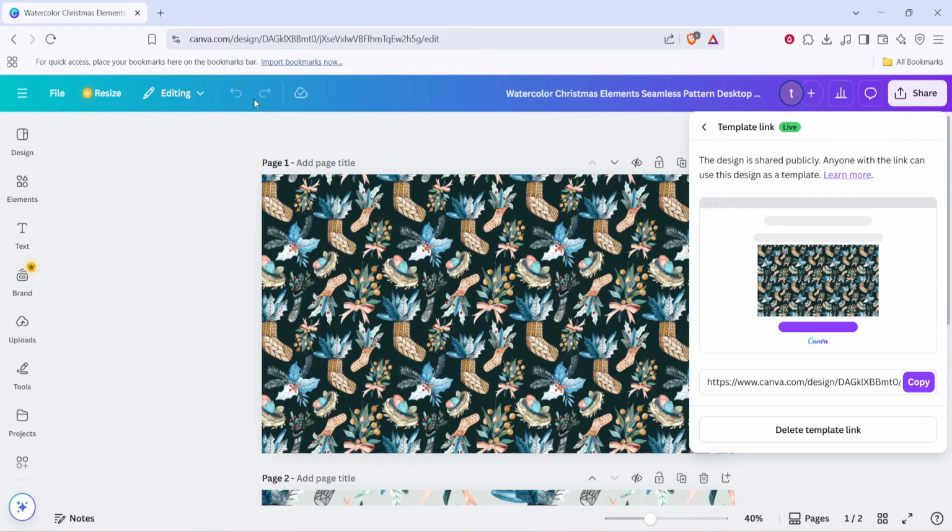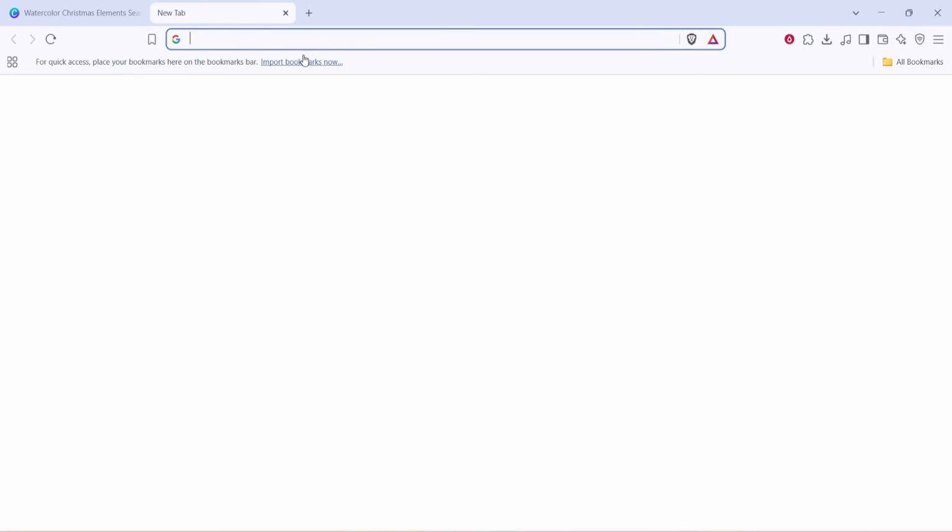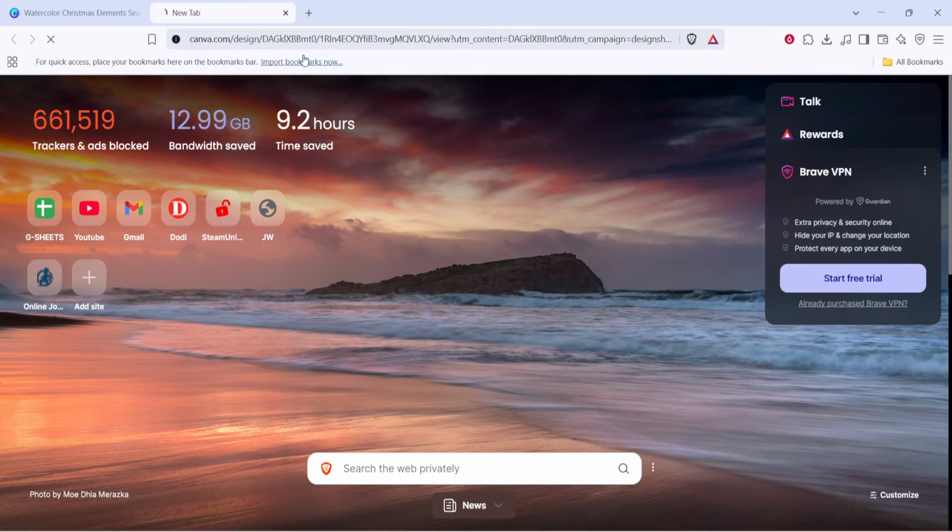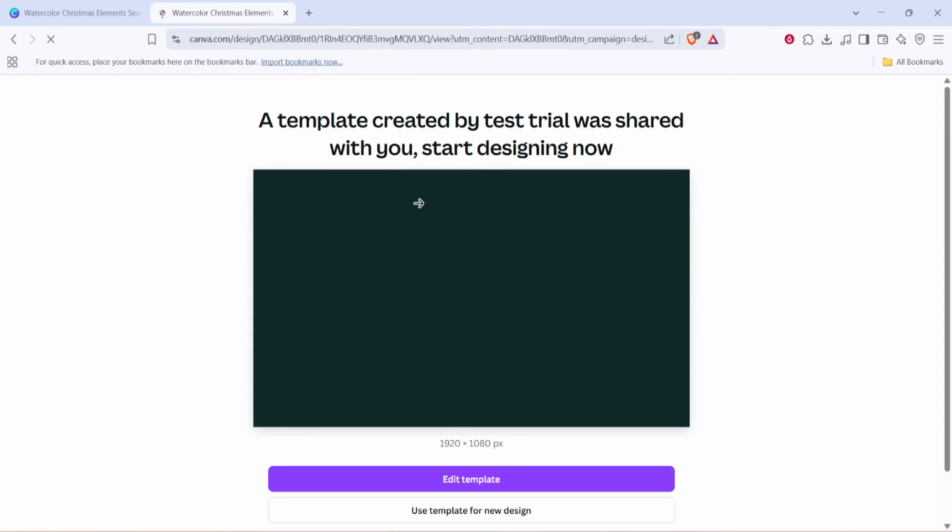Once you've clicked to create the template link, you will see an option to copy the link that has been generated. Make sure to do this carefully. Click on copy to save the link to your clipboard. This is an essential step because the link is what you'll be using to access this template outside of the current session. Finally, with the link copied, open a new tab in your browser and paste the template link into the address bar. Hit enter and you should see your template loading up.